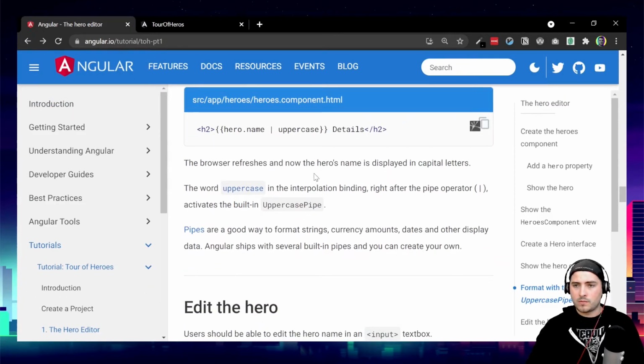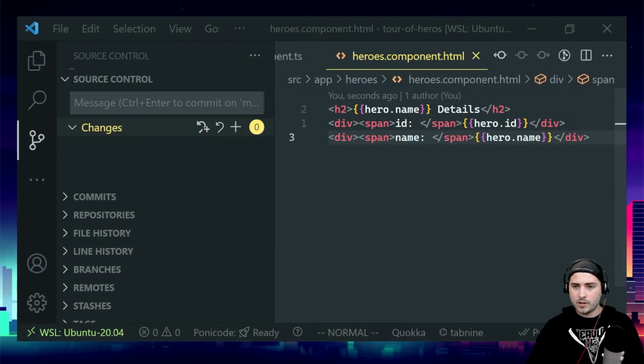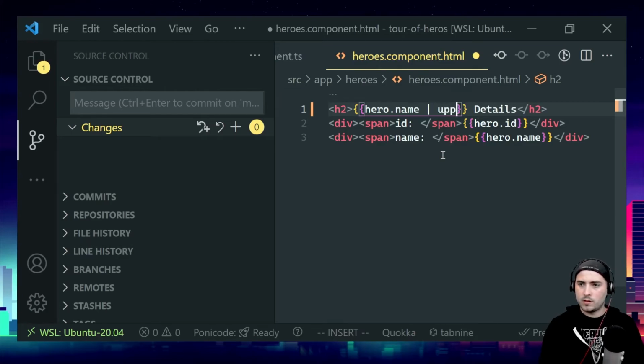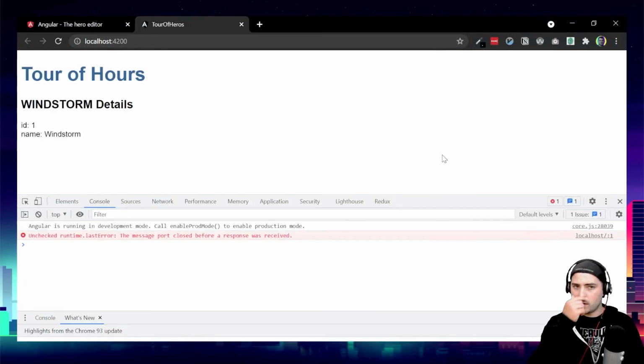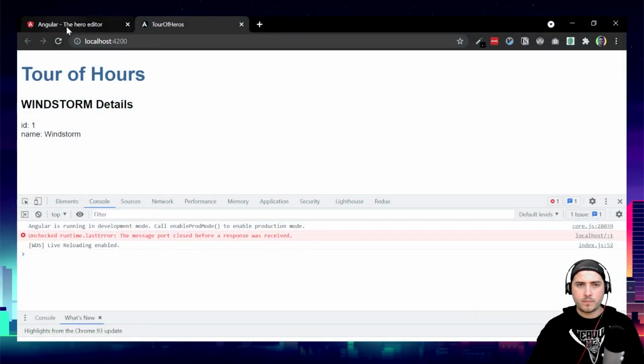Yeah, so let's do that then. This is just built in, I guess. It's like for free. Which one didn't want me to do this on? The title. So if I do here inside the title, we do pipe and say uppercase, and we go back to the browser. You see Windstorm is now all uppercase, so I didn't have to import that or anything. Uppercase is just something that's given to you for free in Angular. Cool.